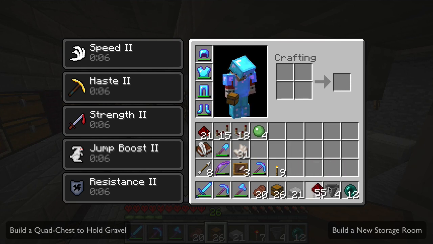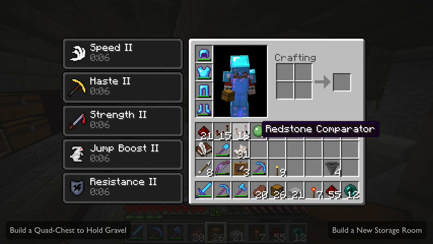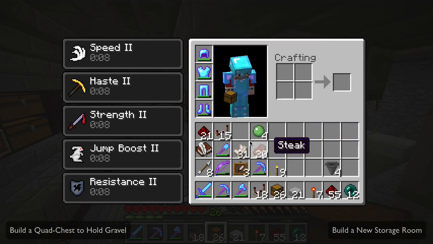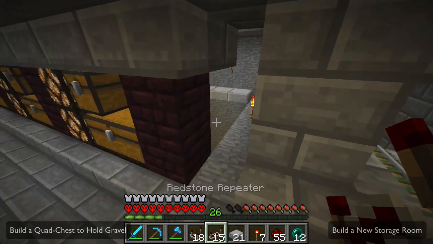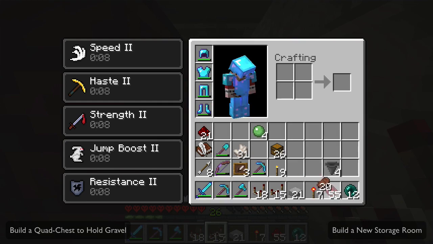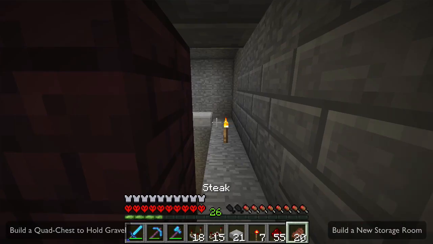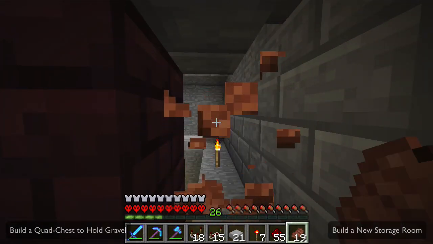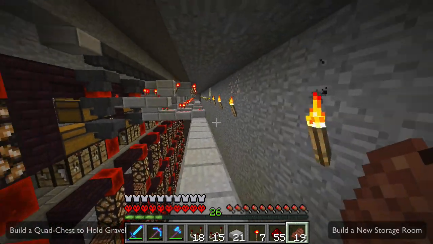Okay, so let's see. I want some redstone on my bar. We'll leave the items off. I do want some comparators, and I want some repeaters. And now I've got the materials that I need. Oh, except I'm getting hungry. So let me take a quick break, and we will eat a little snack.